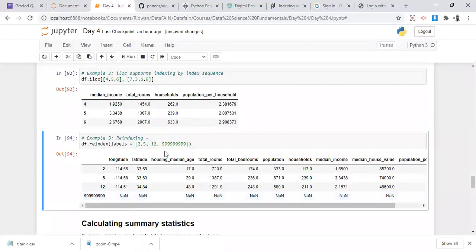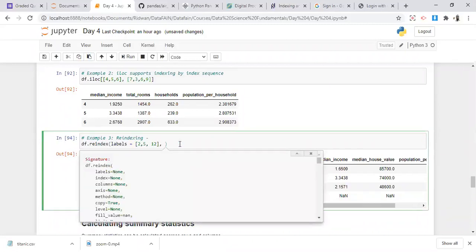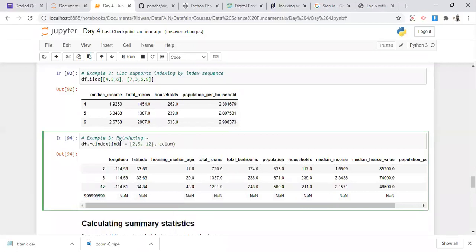So instead of throwing an error, an exception, it creates that item, the index name you try to access, and it fills it up with none values. Okay, so how about the column axis? Let's call this index actually. So columns, let's say we want just housing median age and total bedrooms.